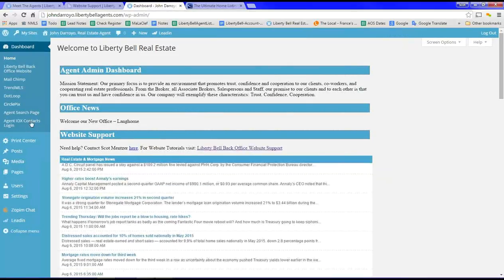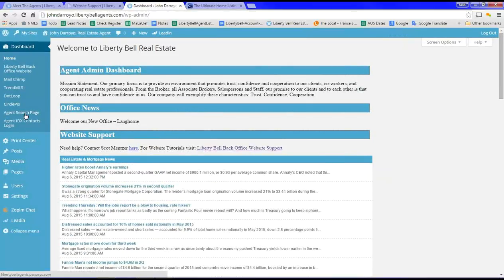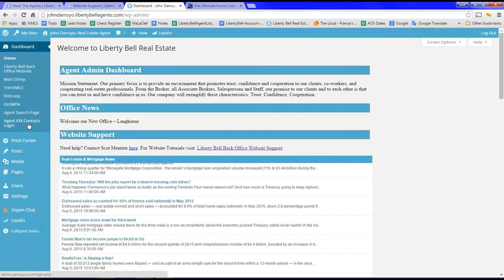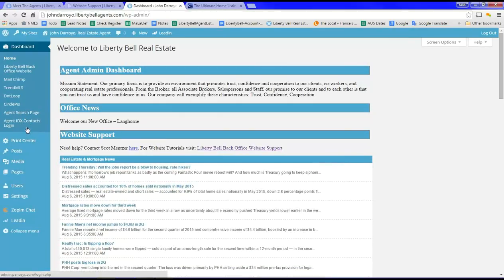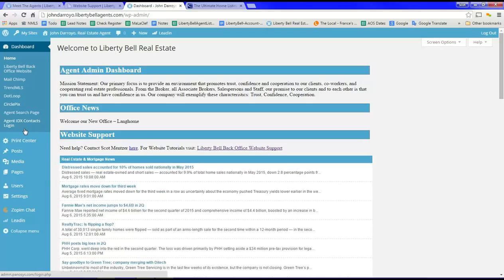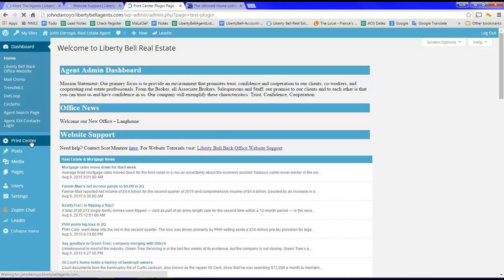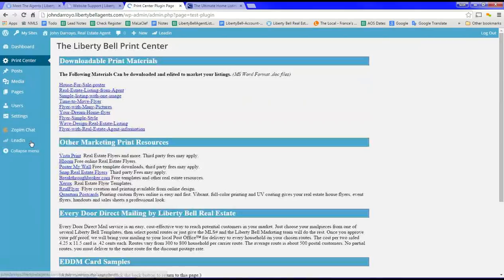And then there's a link to the agent search page, and I'll get back to that in a little bit, and then the Agent IDX contact login, and I'm going to come back to that in a little bit too. So then we have a print center. So if you click on this tab, it will list different resources to help you with your listings.